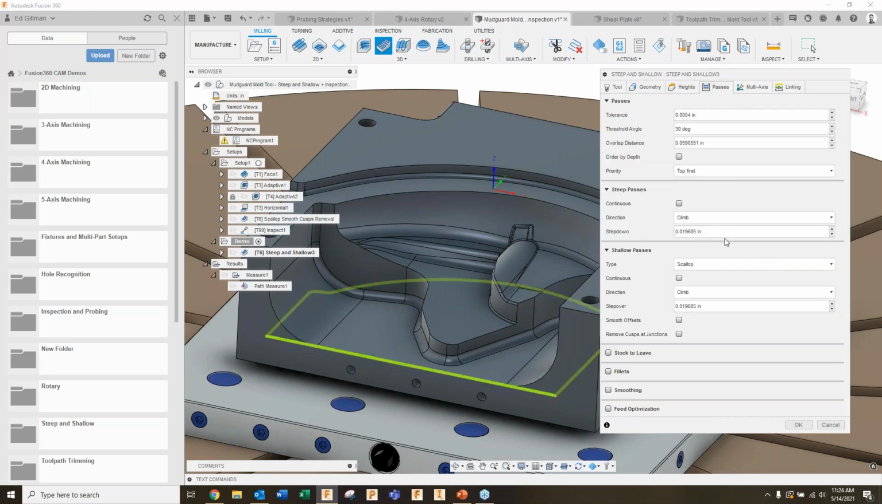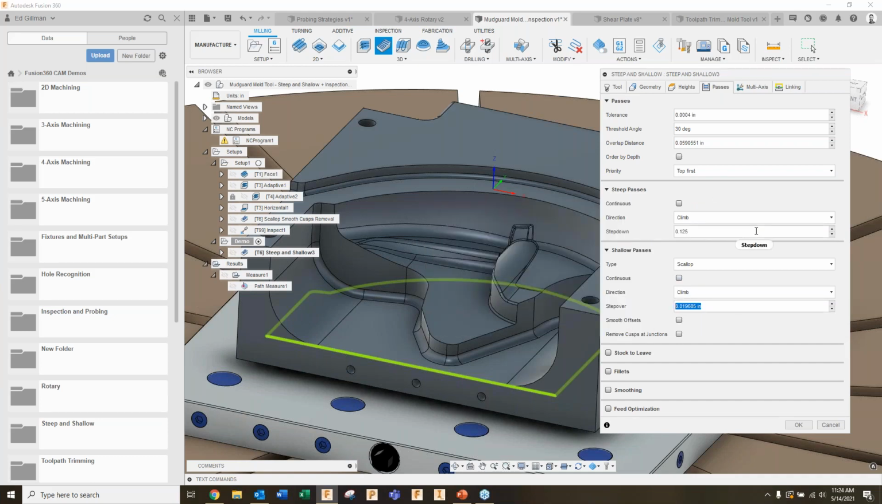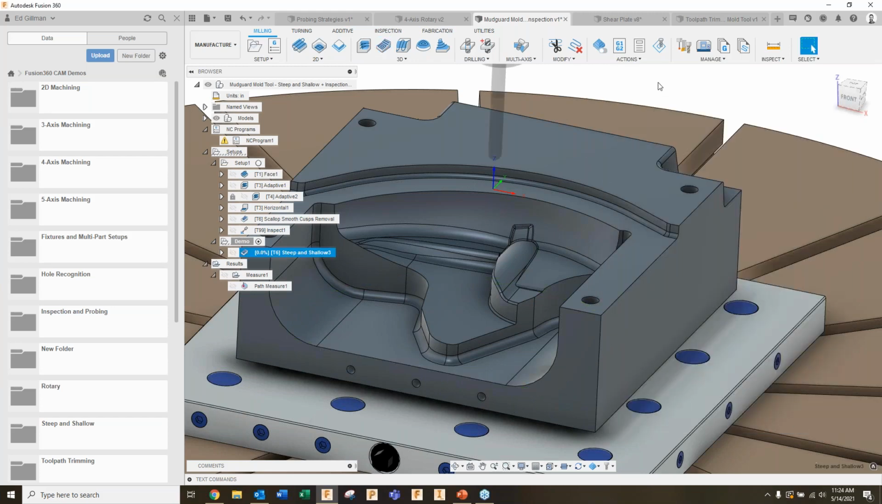And for passes, let's just use a really coarse step over and step down so that this generates quickly, and then you can come back in and refine it later. So we'll just do 1/8 of an inch so that it generates really fast. I'll click OK. What it's going to do first is identify what surfaces are steep and what surfaces are shallow, based off of what's called the threshold angle, which I'll show you guys in a second. And then it will automatically add in your scallop and contour.